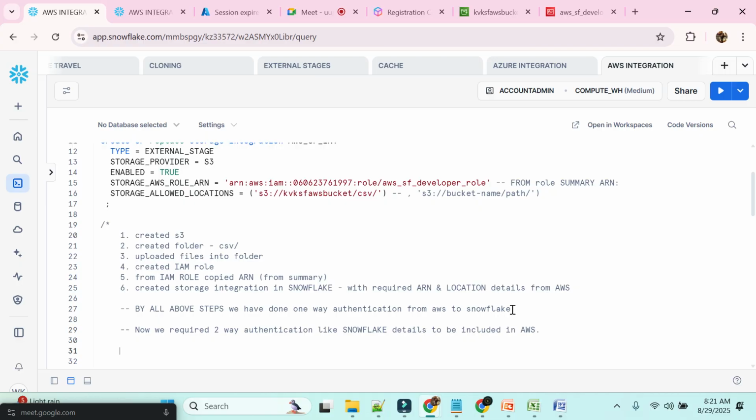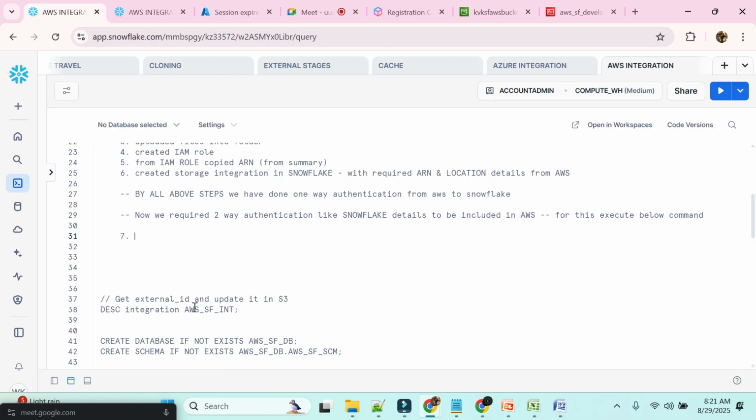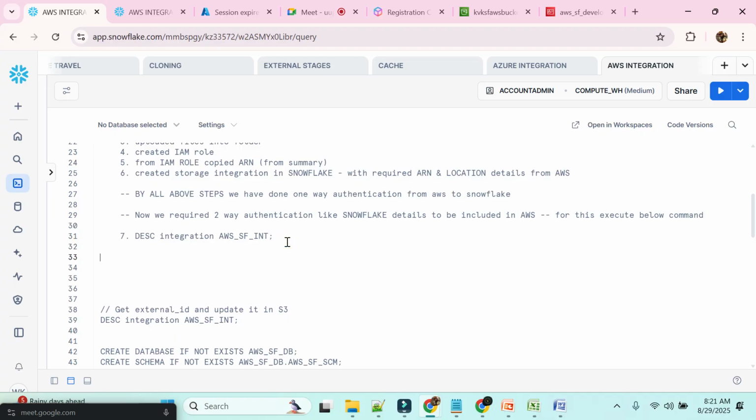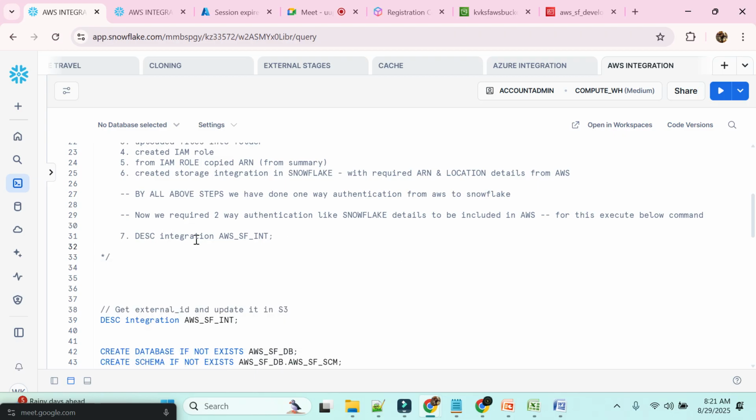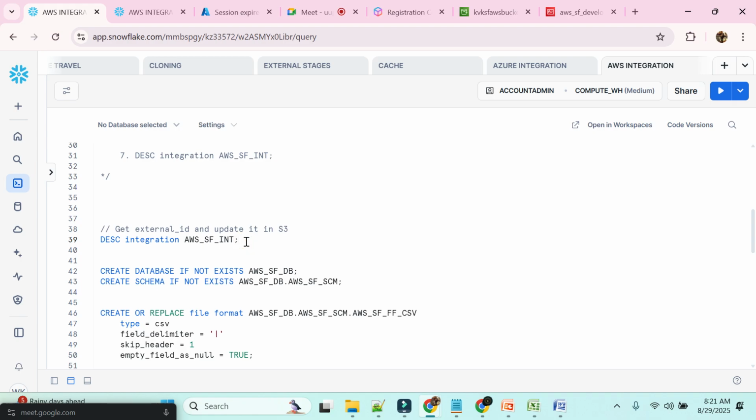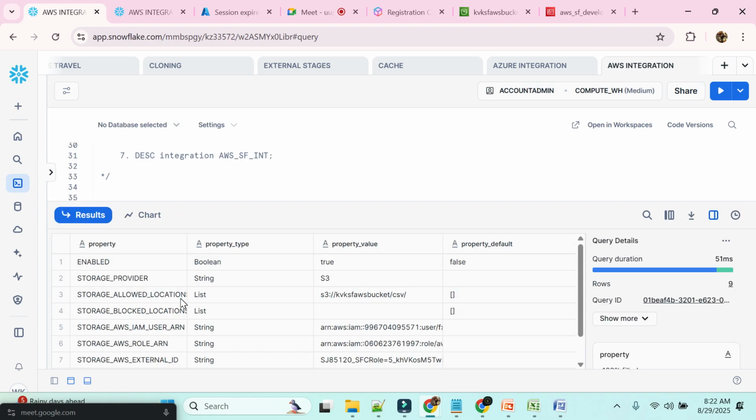Now what is the seventh step? For this, execute the below command. What is that command? Describe integration name. We have to execute this. Is it clear up to here? For two-way authentication we have to do some basic things. Now let us do this one. By describe integration name, we'll get this.